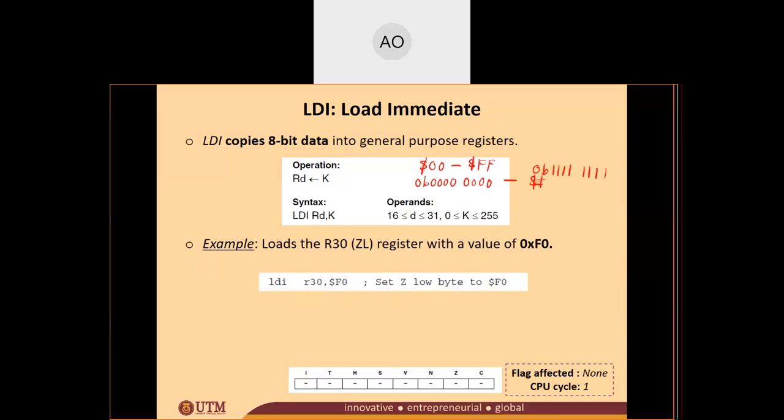For example here, you're going to load R30 with a value of F0. How do you do that? You just write down LDI R30, which is the register that you're going to load, and then the value that you want to put into that register. Again, if you see down here, none of your status register flags are affected. For data movement, your status register is not affected.